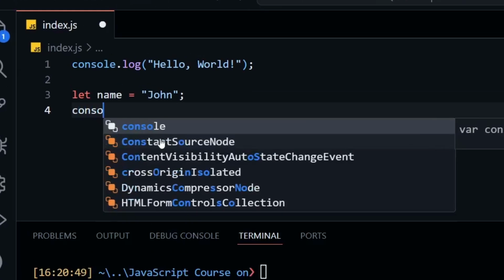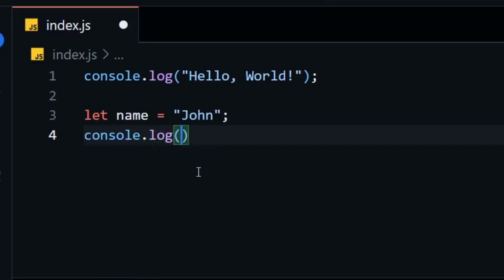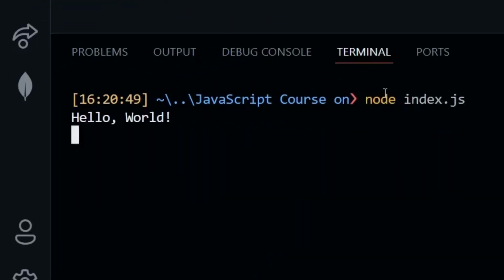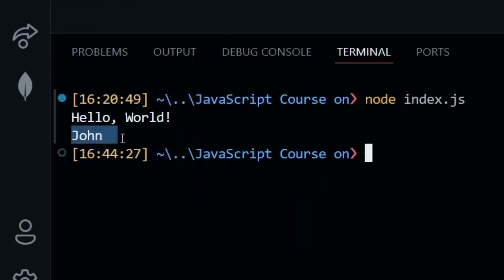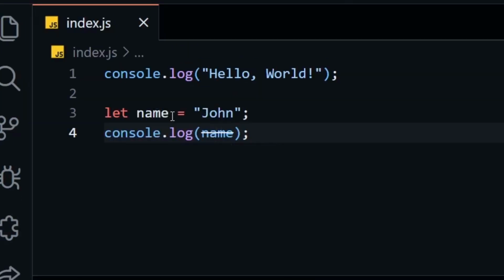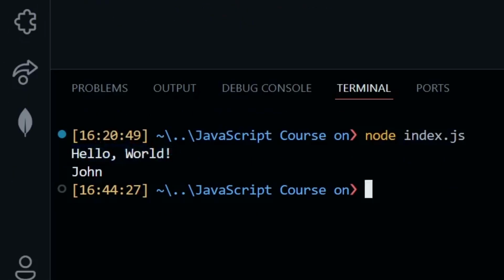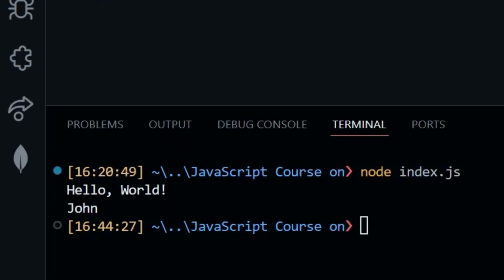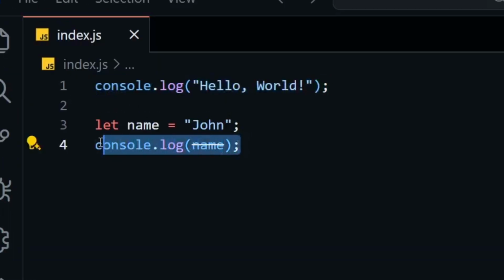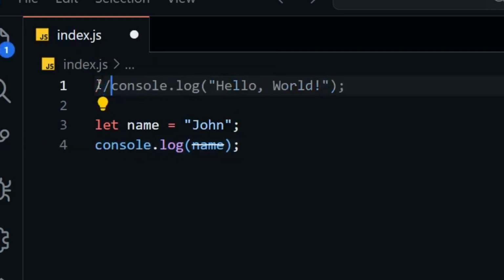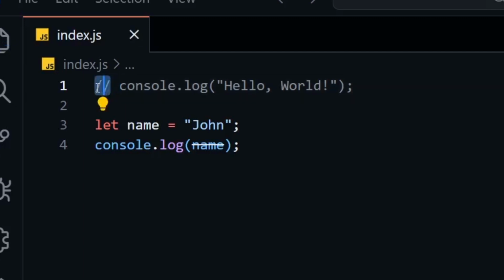So let's type console.log and pass our variable name inside it. Let's run it, and here you can see we logged name, and the output we got is John. This means John is indeed inside the variable name, right? Also, hello world is being printed because we have two console.log statements in our code. If you want, you can comment one of them. Just go to the line and add 2 slashes in front, and it will become a comment.